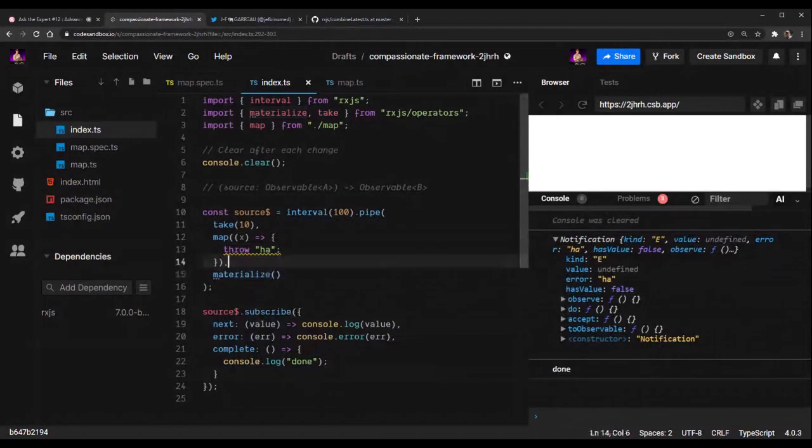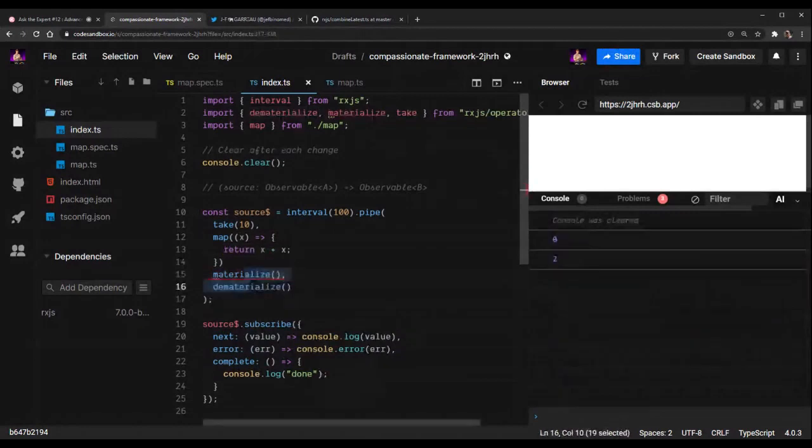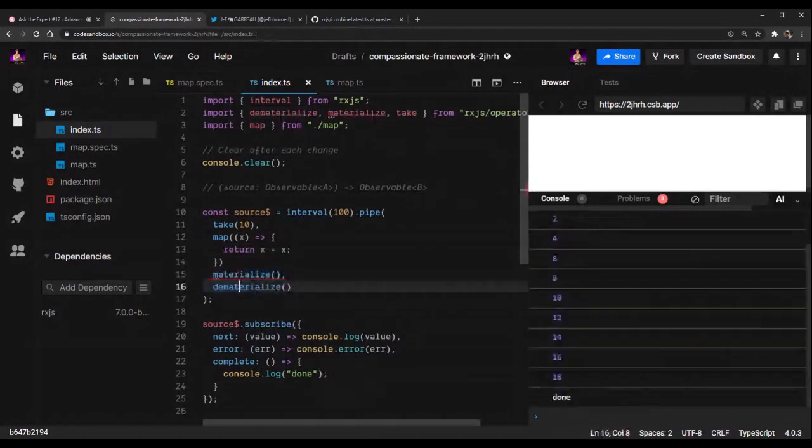And then of course there's the opposite of that, which is dematerialize. And that's going to bring it right back to where it was before. So if I say return that in there, I get exactly the same thing as I would without this code. It's just way more expensive because I'm creating objects and then no longer using them after this step.